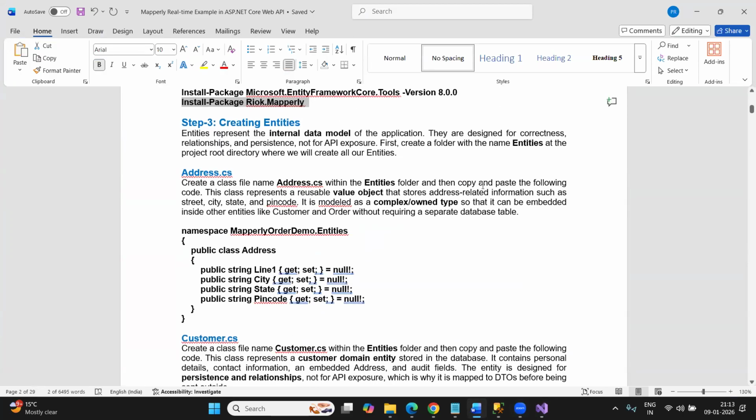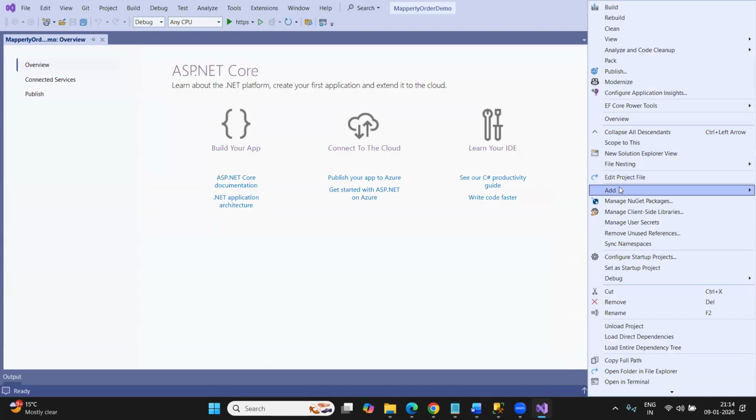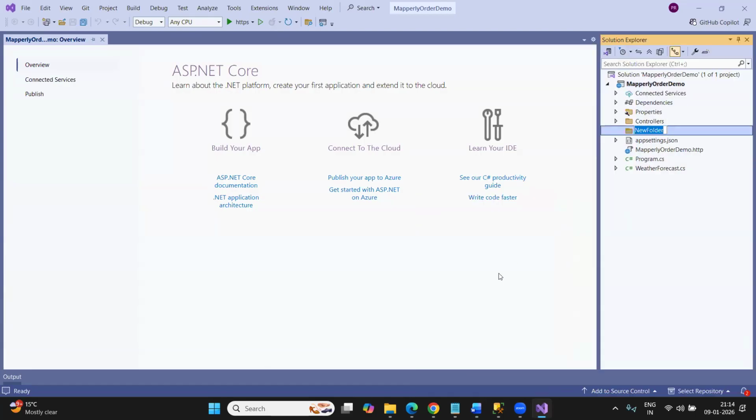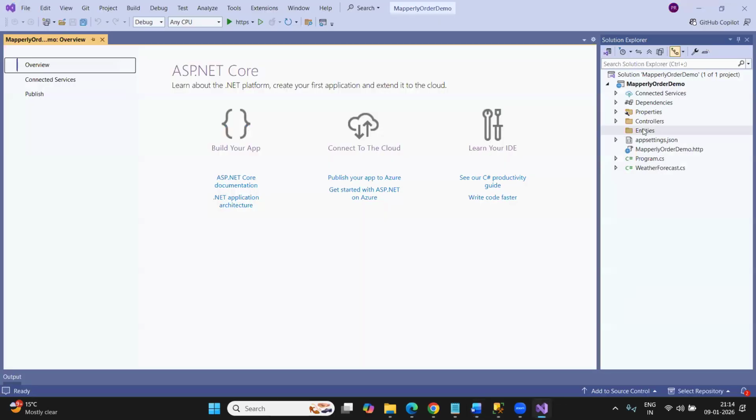Now, first of all, I will create all my entities. So let me proceed and create the entities. In this case, address is going to be created as one entity. One entity means it doesn't exist on its own automatically; it will be used by other entities. So let me start with the address entity.